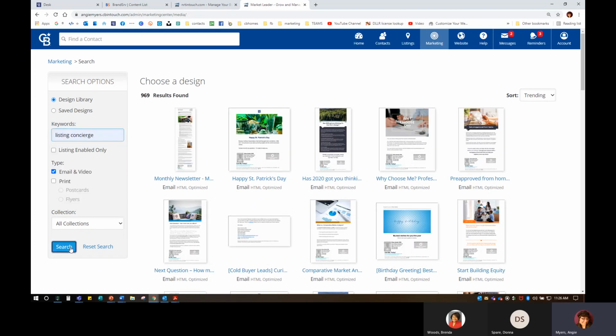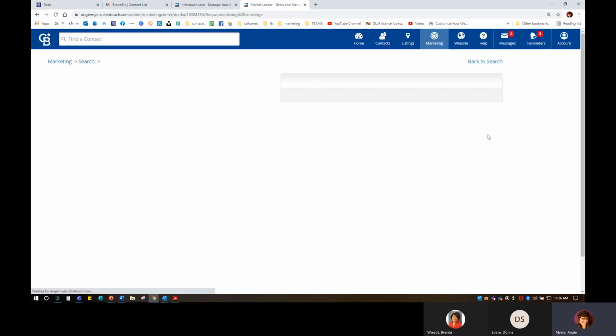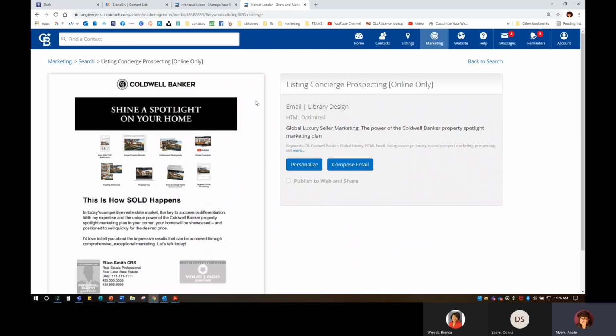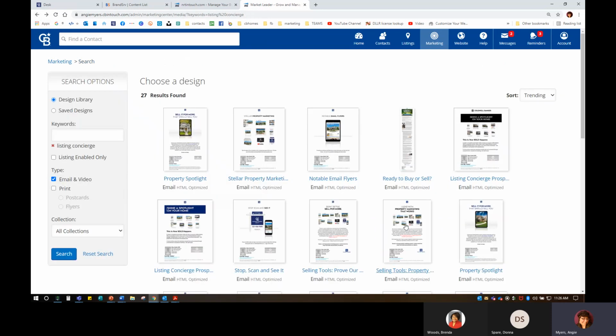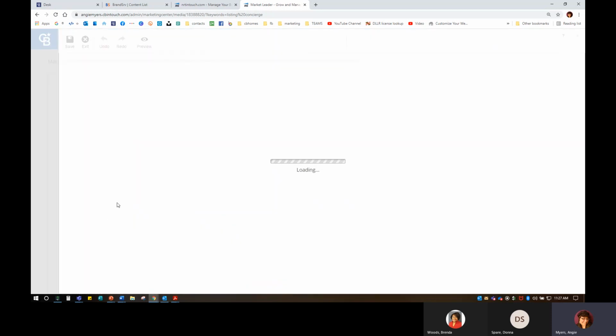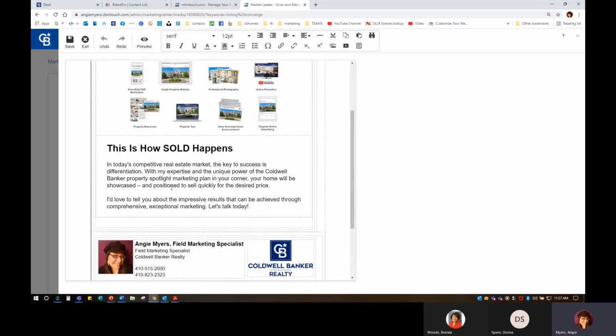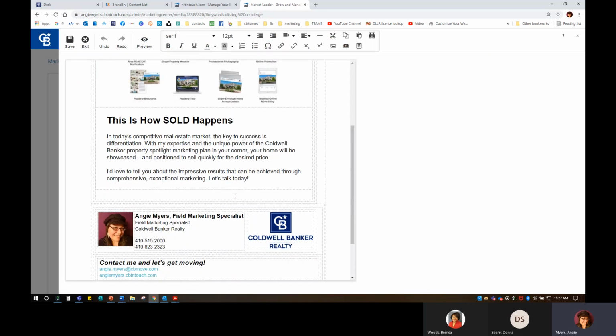Maybe I'm trying to get a listing and I have some listing concierge information here that I can push out. You'll see it's called listing concierge, but it doesn't say listing concierge necessarily on the marketing. This is Spotlight Property Marketing. I don't tell anyone I have listing concierge. I can go in and personalize this. It kind of shows them all of the different features. This is how sold happens. This is what I bring to the table.